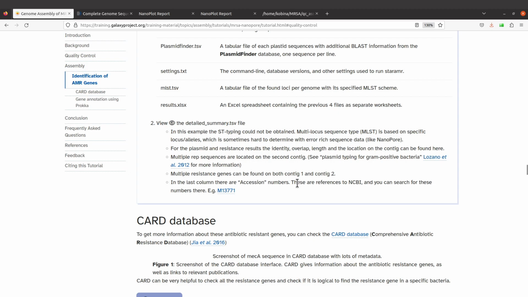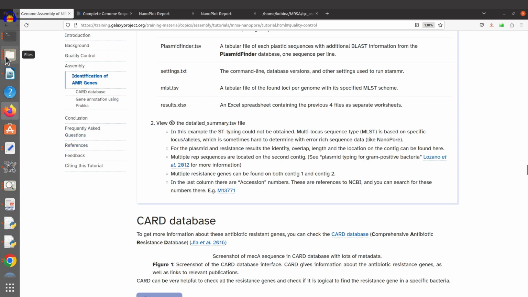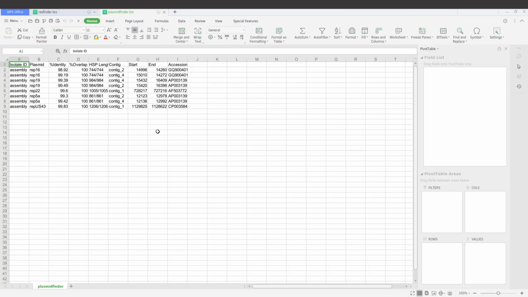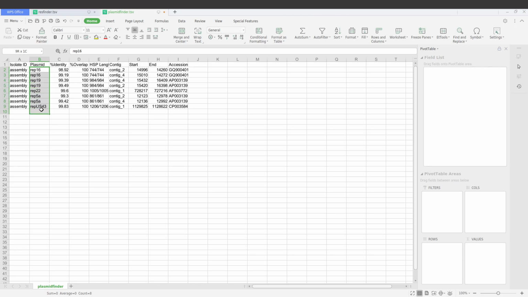Let's take a look at our file. We will look at the plasmid finder file, so this has information about plasmids. Let's open this also. If you open it, you will get information. We have rep sequences, that's what the tutorial is referring to. So we have them here.